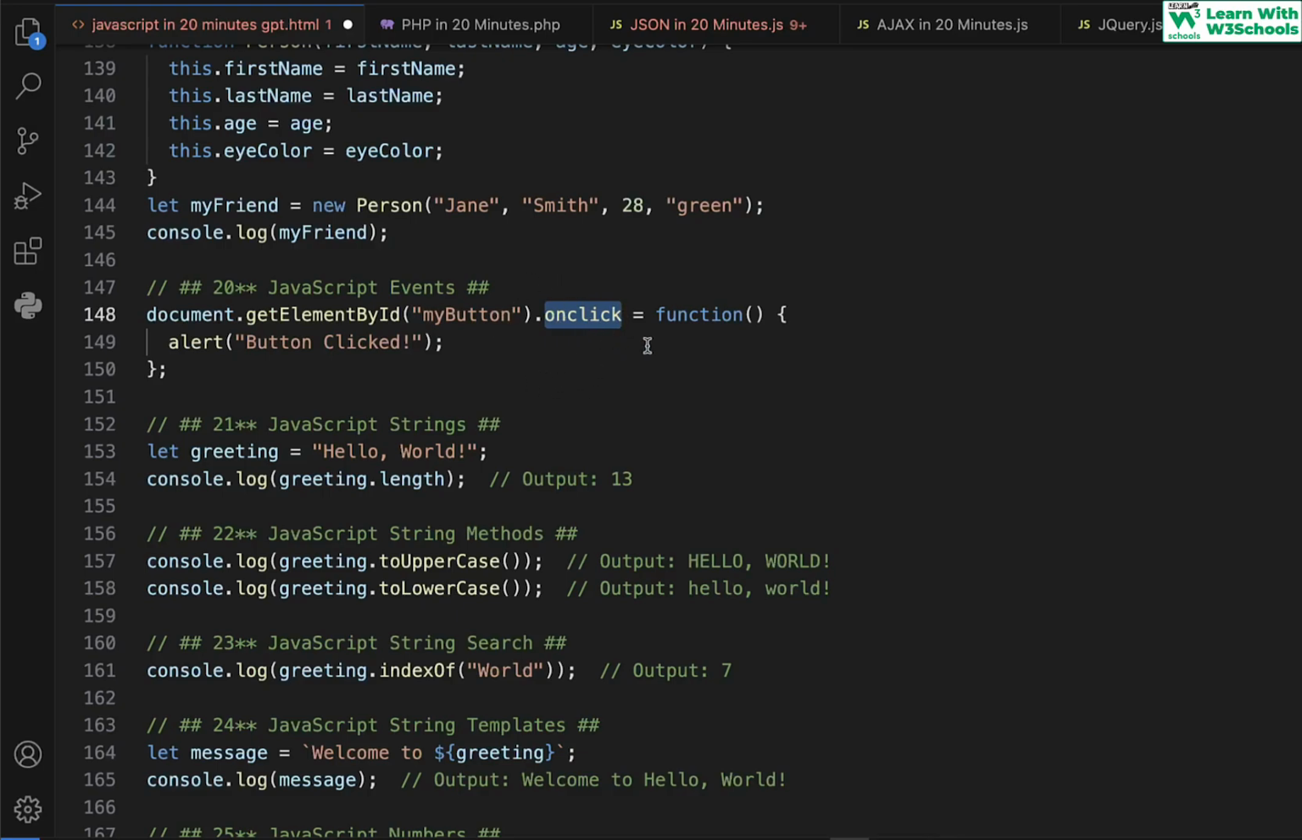Once this event is executed, we create a function which becomes a function object, and we generate a message called alert window clicked or button clicked. This is how we simply execute events in JavaScript. Or we can also have something like this.